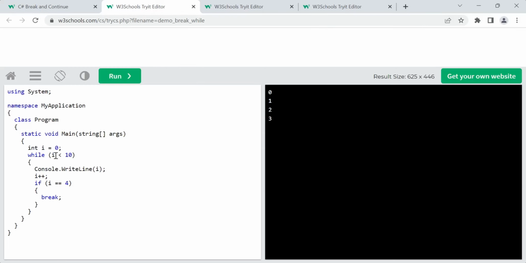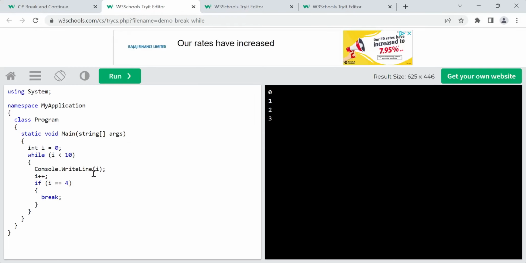See, i is equal to 0 is there and I'm printing the i values and incrementing. If i is equal to 4 I have written break. What will happen whenever we come to 4? It will break the loop. Whatever the while, it will break the loop only. That while loop will be broken whenever we get to 4. So after 4 it will not increment and it will not follow. So 0 1 2 3, see, break is happening.